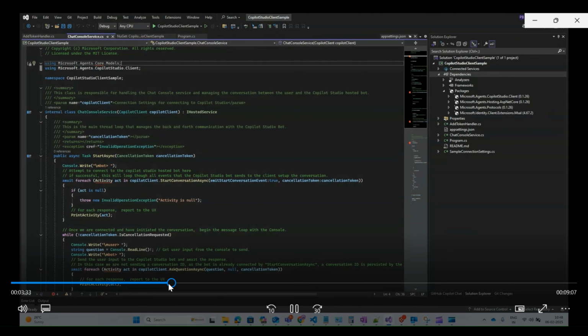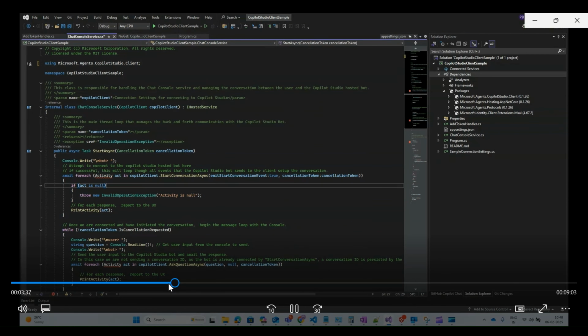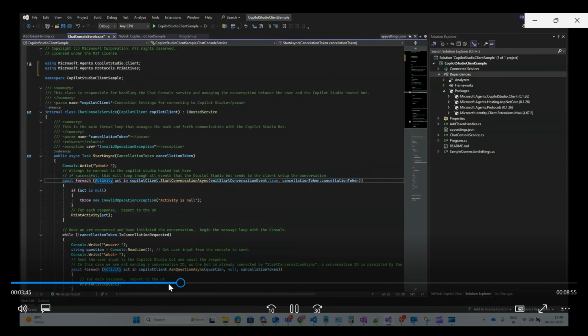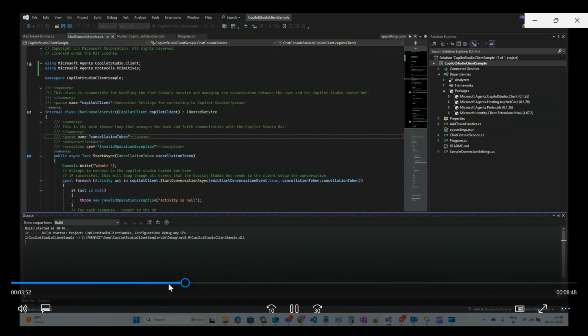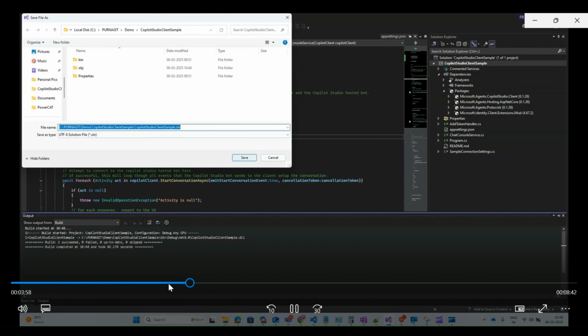Here you can see the activity reference is missing. So just remove that missing reference and add the activity class source namespace, Microsoft Agent protocol primitives. Now that is added, let's build the project again and we'll see. Yeah, so the build is successful. Save the solution.